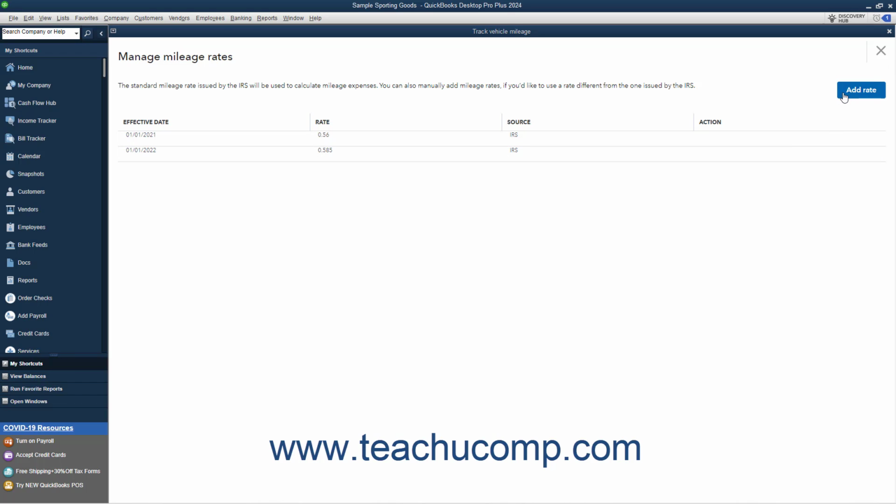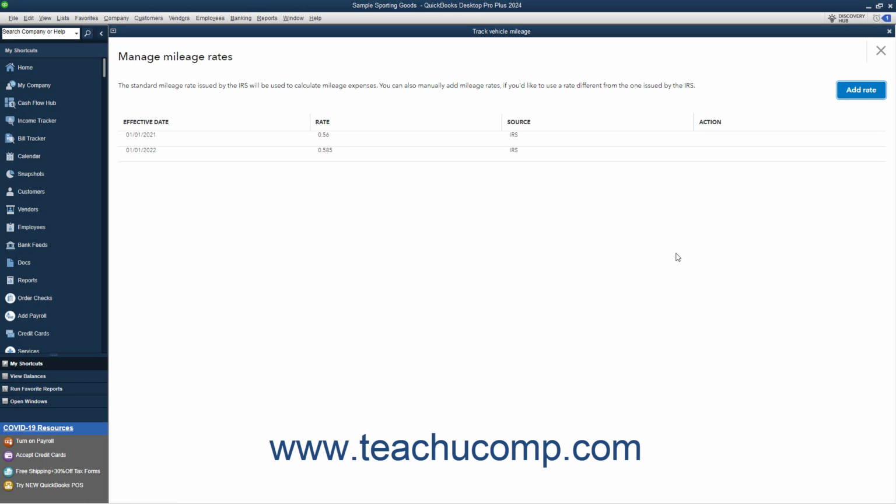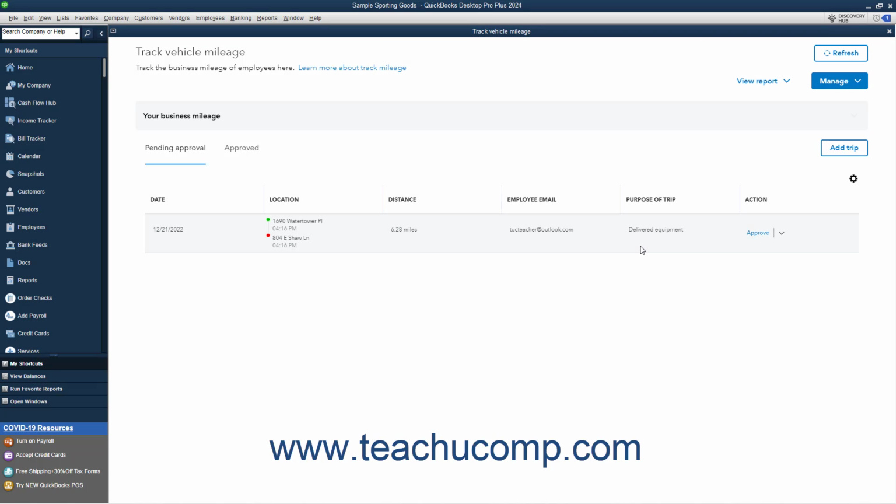Then click the Add Rate button to open an Add Mileage Rate window. Enter the starting date for the mileage rate into the Effective Date field and the rate into the Rate in Dollars field, and then click the Save button to return to the Manage Mileage Rate screen. To close the Manage Mileage Rate screen, click the X button in its upper right corner.